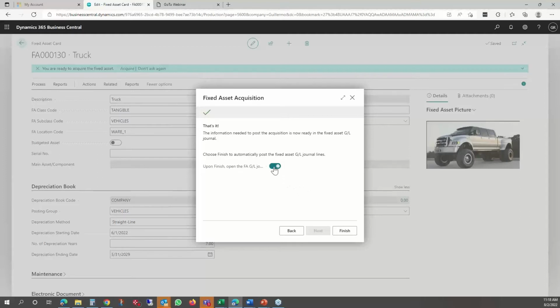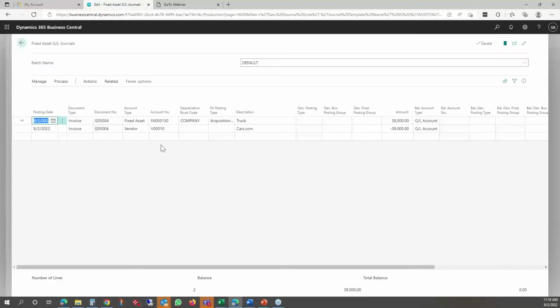And here you indicate, yeah, I want to see the journal before you post. So if you say finish, this will pop up, and then basically here you'll see the entry that if you'd gone the manual way, that's what you need to do. You need to go to your fixed asset GL journal and then make this entry. BC now makes it easier, so you can just do it that way, and it will bring you the correct entries to capture your acquisition.